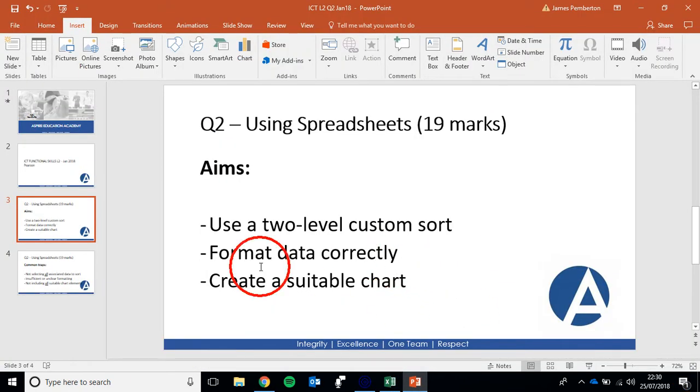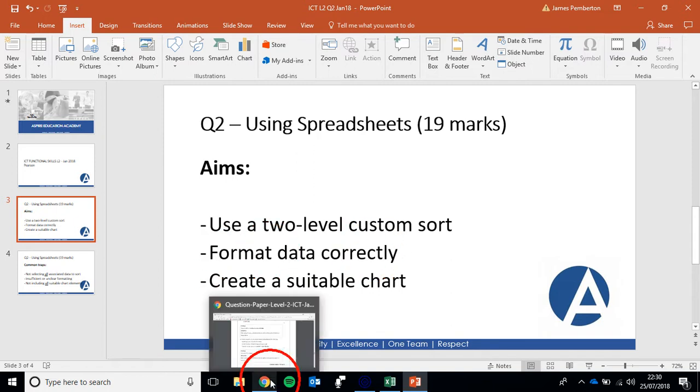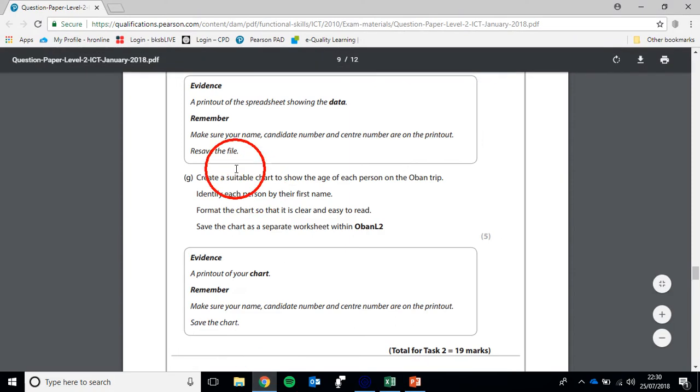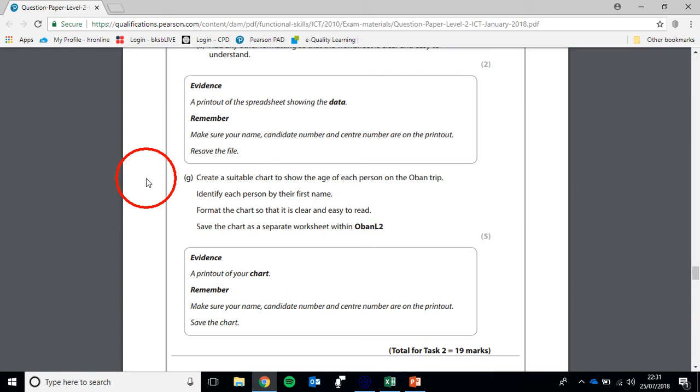And that completes our second aim of formatting data correctly. So if we turn to our last step in question 2, step G, this asks us to create a suitable chart to show the age of each person on the O-band trip. It asks us to identify each person by their first name and also to format the chart again so that it is clear and easy to read.